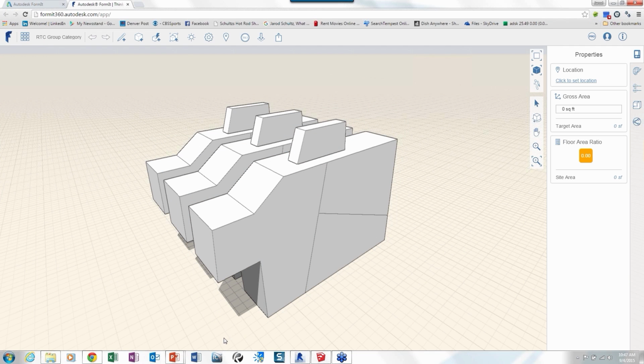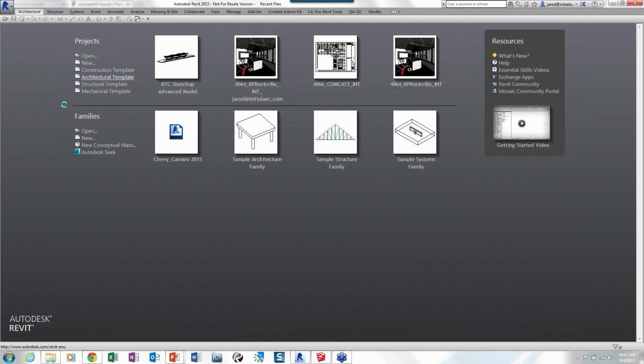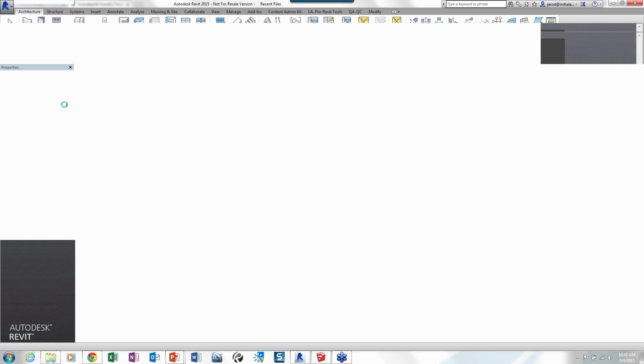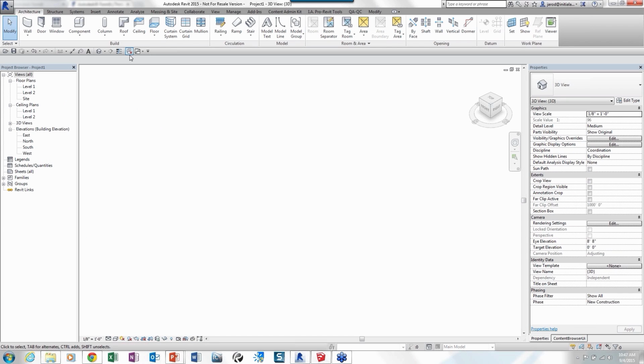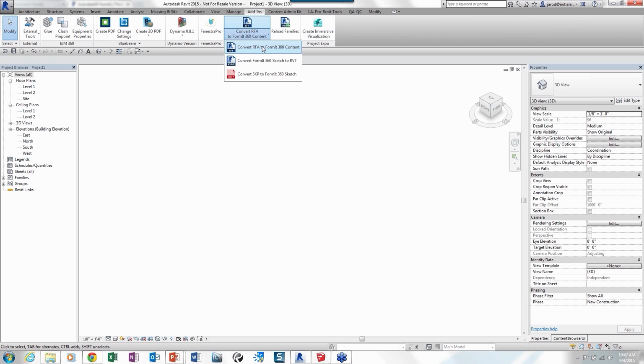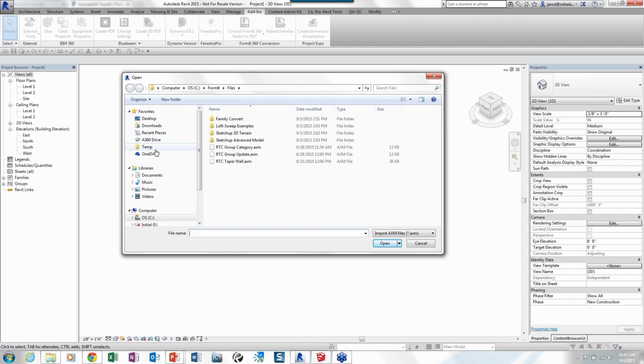Okay. Now, once that's downloaded, we can jump into Revit 2015. Start up your favorite Revit template. This is just my personal preference: I like to jump into a 3D view, though you can pretty much do it in any view. Then you go to the add-ins, and this is where you grab the magic tool to say, hey, I want to convert a FormIt file to Revit. And then this is where you go off and grab your file.